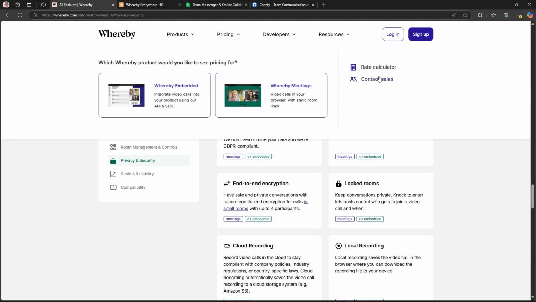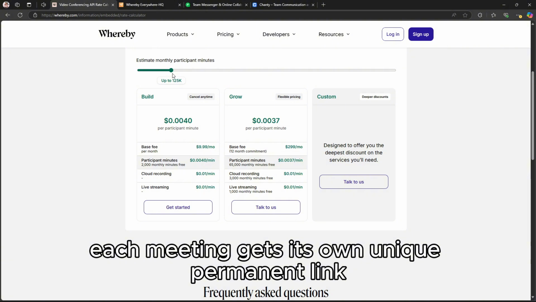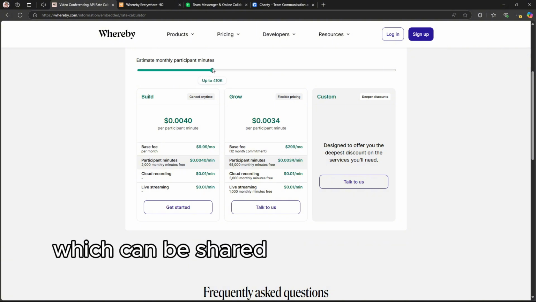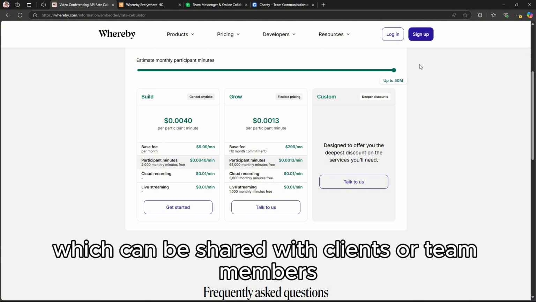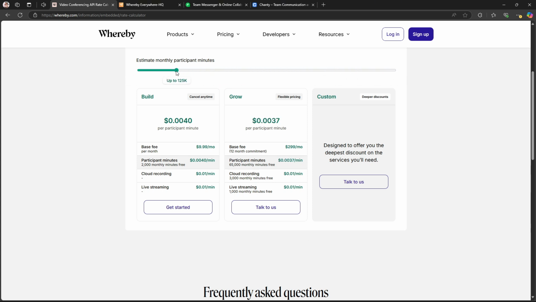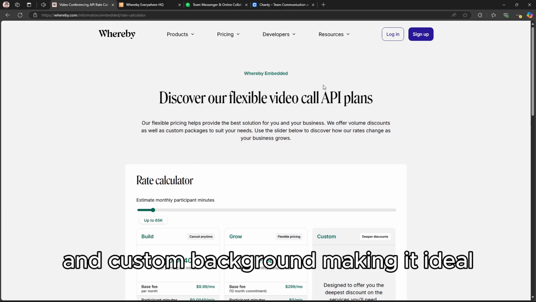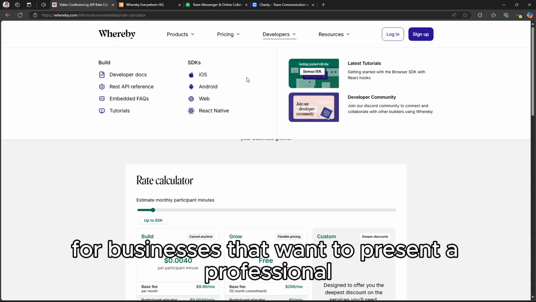One of the standout features is custom meeting rooms. Each meeting gets its own unique, permanent link, which can be shared with clients or team members, making recurring meetings even more convenient. Additionally, Whereby allows you to brand your meeting rooms with your logo and custom background, making it ideal for businesses that want to present a professional image.